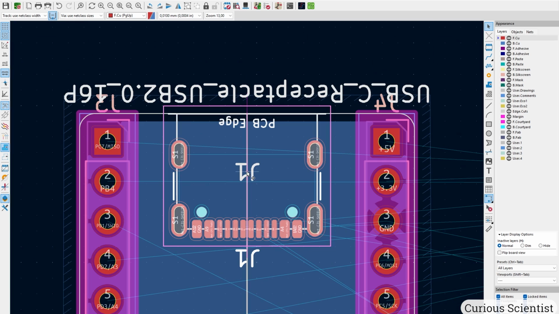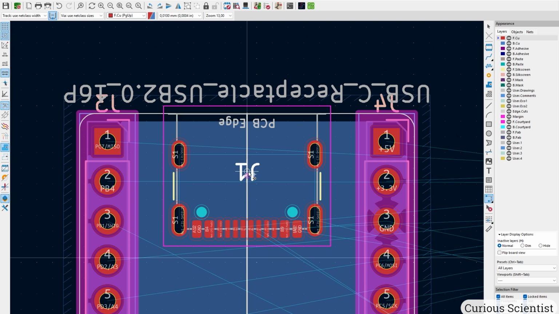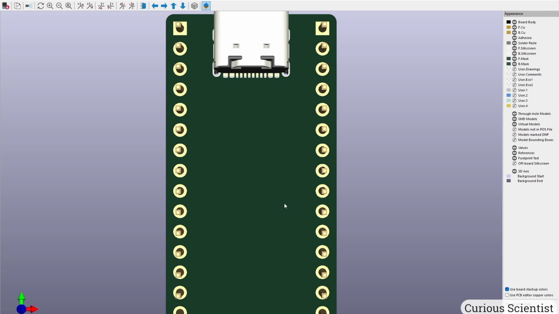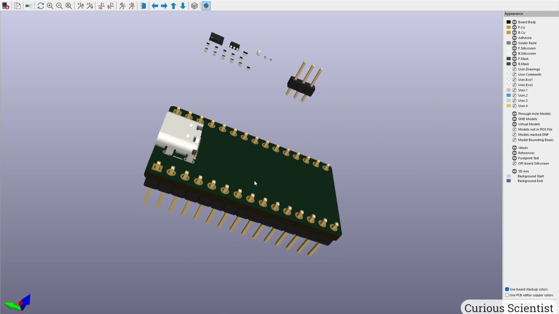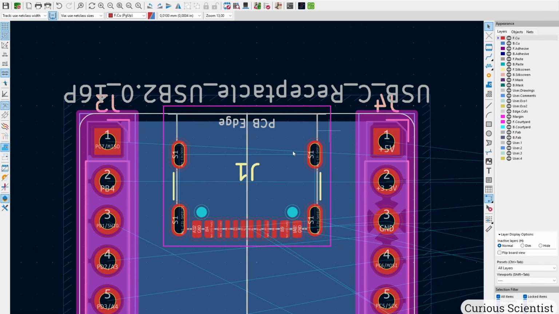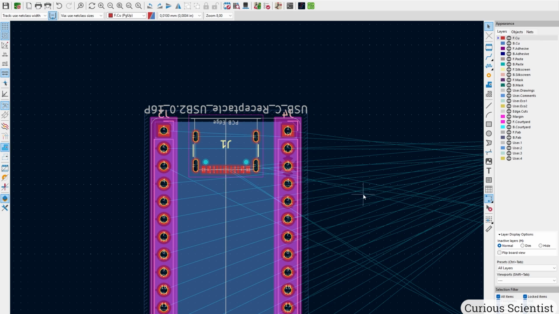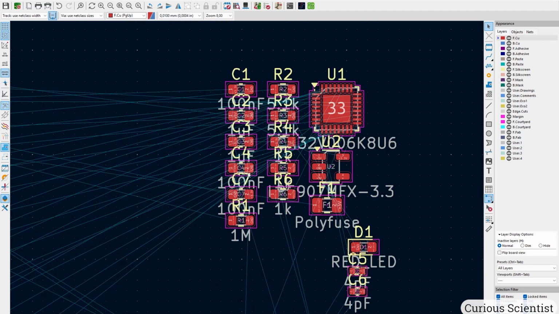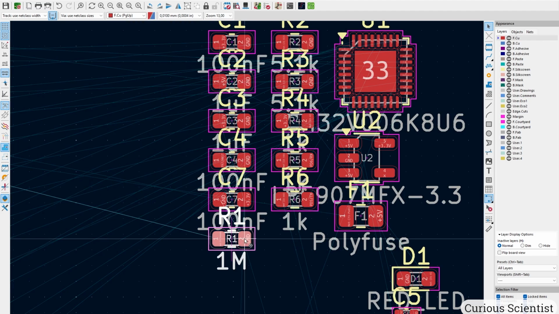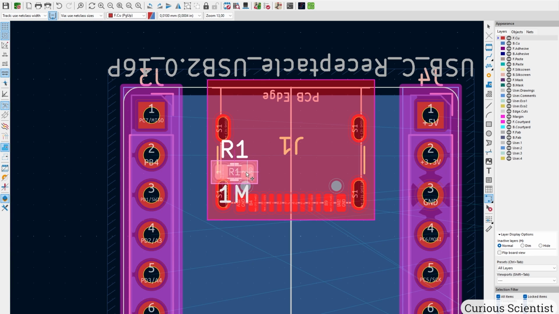So I just drop it there, and then I move this silk screen under the connector because I don't want to see it. So if we check, then we see the nice connector on the board. So this is nice. Now we can start placing the rest of the components. One of the easiest is the 1 mega ohm resistor, because that should sit right next to the shield.